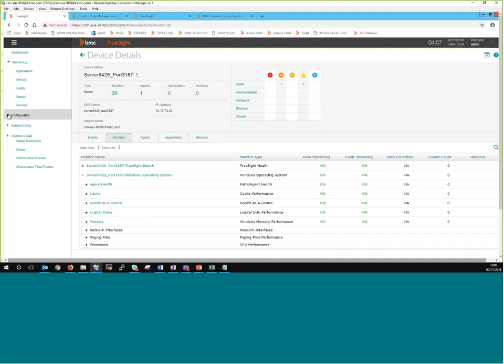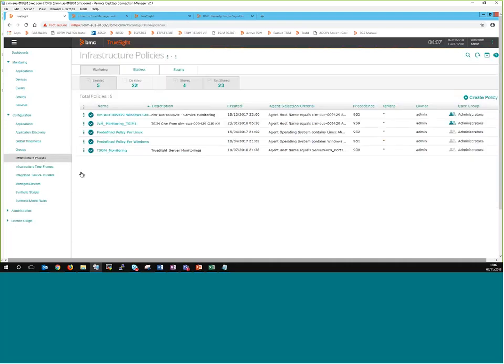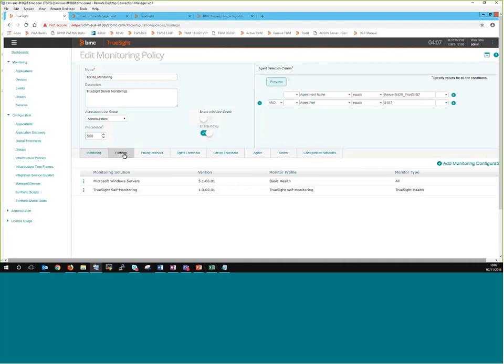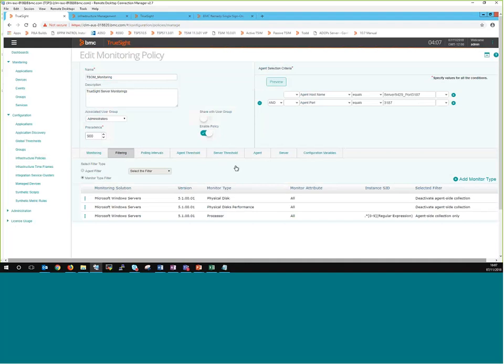If we look at the configuration of what we're doing with this particular server at the moment, if I show you this particular policy, you'll see exactly what I'm doing. As you can see, we're doing Windows Server monitoring. We're doing self monitoring on this particular agent. I'm just matching this one agent at this stage, but obviously this filter could be applied to many servers.